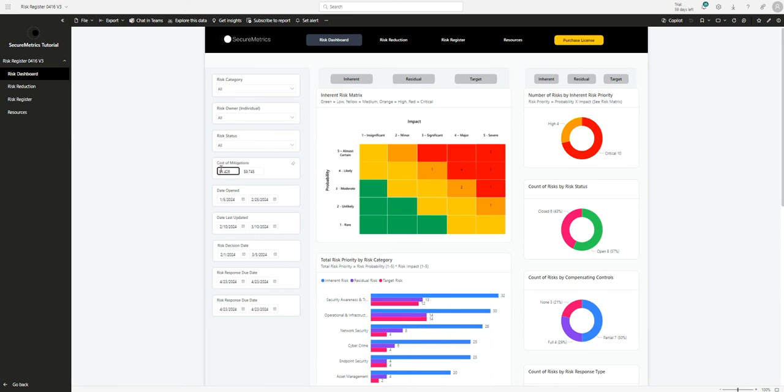It'll go from the lowest cost of mitigations we have associated to the highest. These aren't real examples, just sample data there. But you can go ahead and narrow in on the different cost of mitigations if you would like. We then have several dates here: date open, date last updated, decision date, risk response. This is a between, so you can select the start date and the end date there.